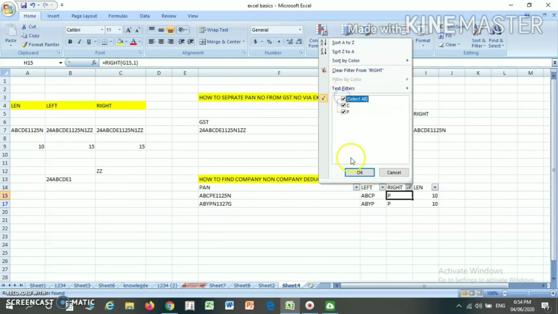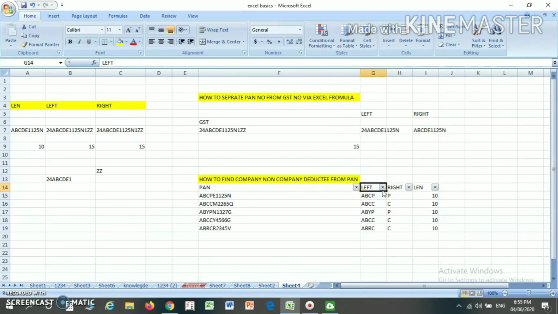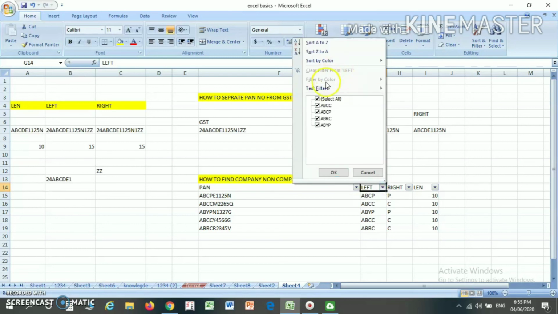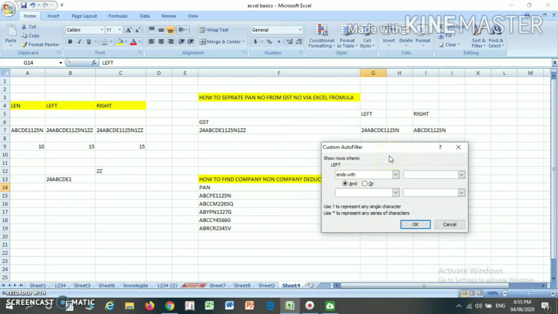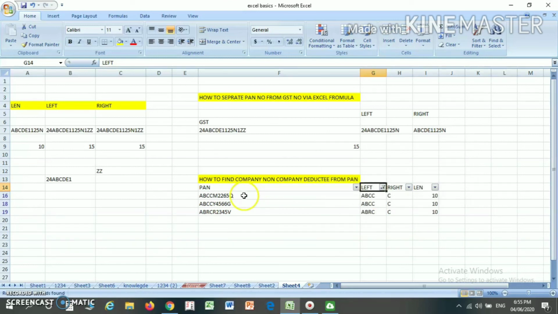Further, if you don't want to find it with the help of the RIGHT formula, you can also find it with the help of only the LEFT formula. Here you have to use the text filter. Here you have to select Ends With, and in Ends With you have to select C and press OK. You will find that these 310 are company deductees, the others are non-company deductees.